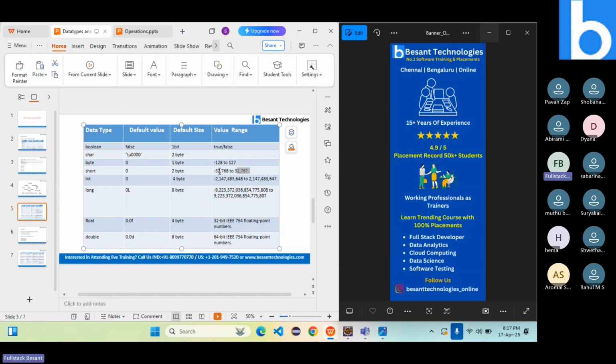If I'm going to store a number between minus 32,000 to plus 32,000, then I have to use the short data type. It is also a number, so the default value is 0, and the size is 2 bytes. Integer means we can store some extra large numbers, and long means some big numbers. Float and double include decimal numbers. For float, you need to mention F, and for double, you need to mention D. The sizes are 4 bytes and 8 bytes.